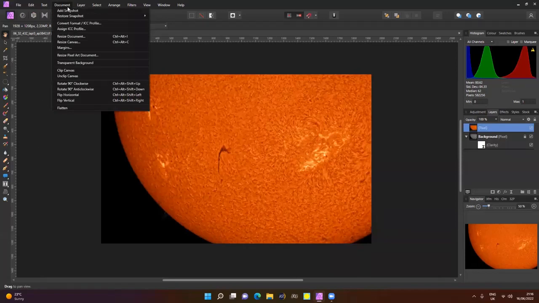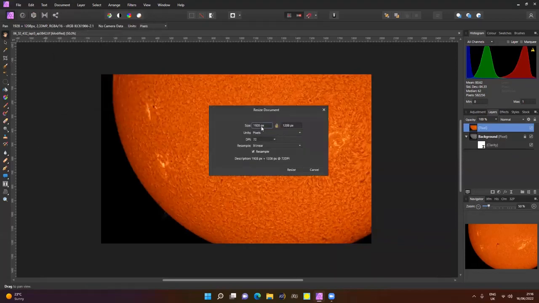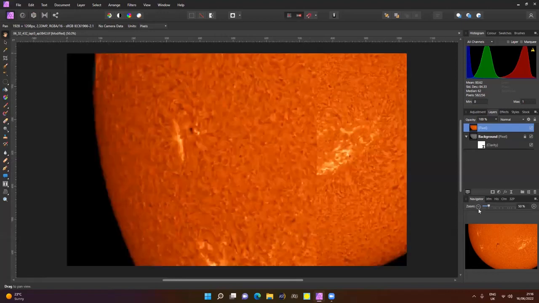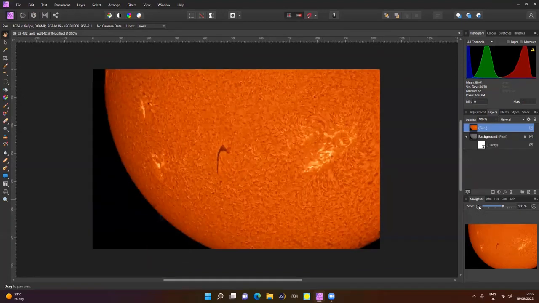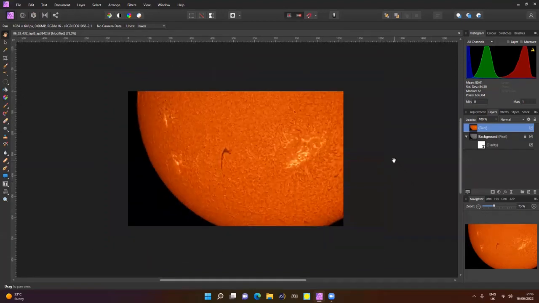So I'll go to document and resize. At the moment, it's nearly 2000 pixels wide, which is quite a big image. For most websites, things like Facebook, what have you, 1024 is a good size. I'd make sure the padlock is still on, so it actually keeps the same aspect. And I'll just hit resize, and then there you go. You got 100%. That's 75% of the image. You can see that now. Three sunspot regions in the filament, and there's your chromosphere for you.